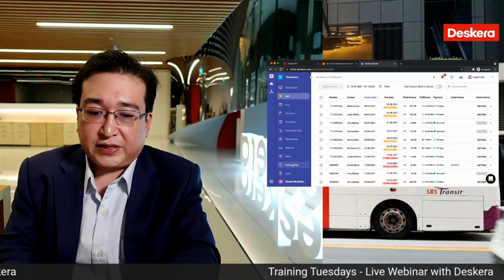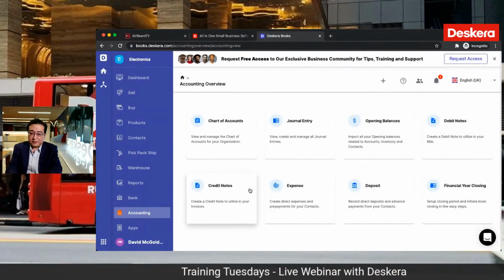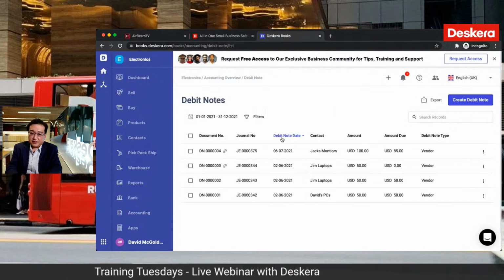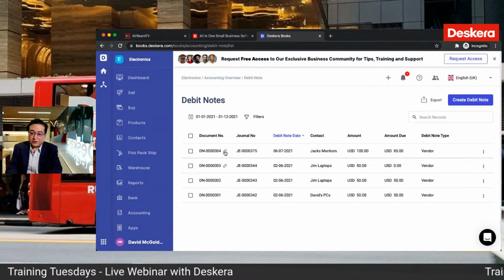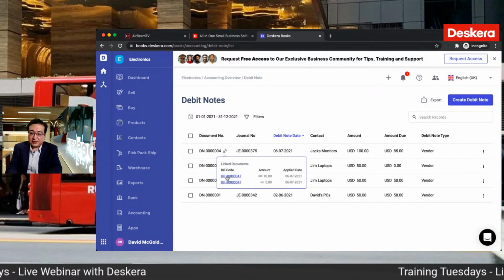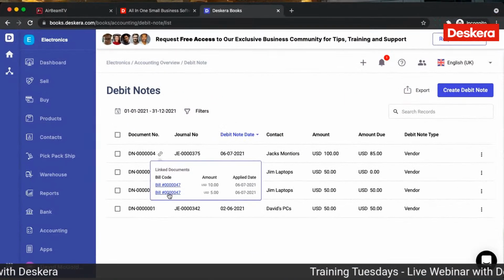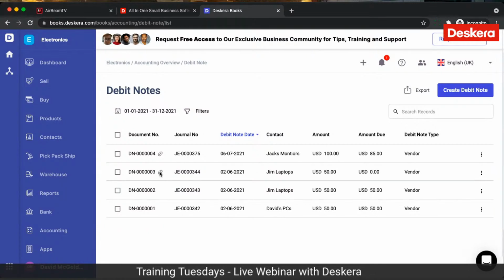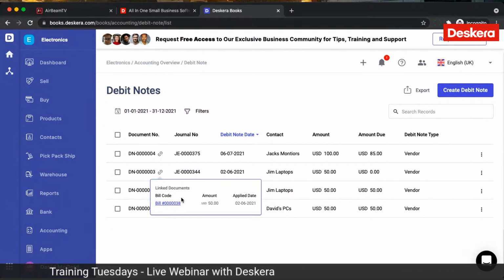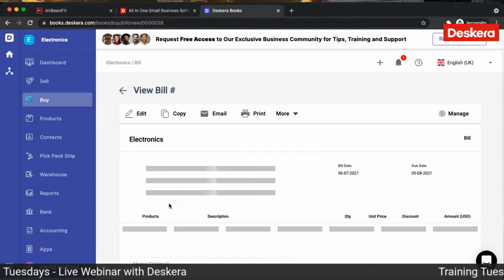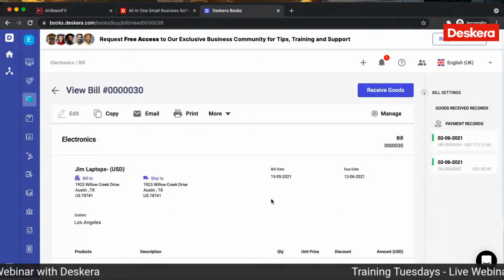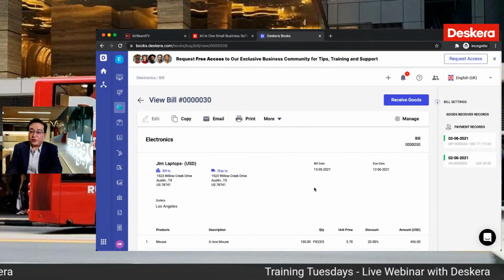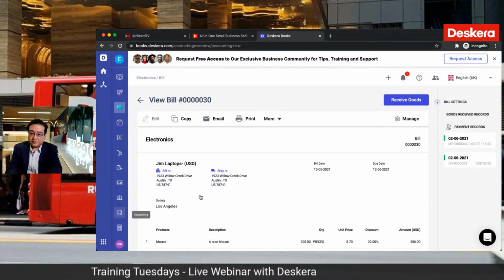Now let me go back to accounting. I'm just going to click on debit note. And you can see these links here. So if I just go and click on the link, I can see my different bills that it's attached to and the amounts applied. Same thing. So that way I can see exactly on the screen what's linked to. I can drill in. So a lot easier. I can easily see where my credit note is, or my debit note for this case, and see the transactions.